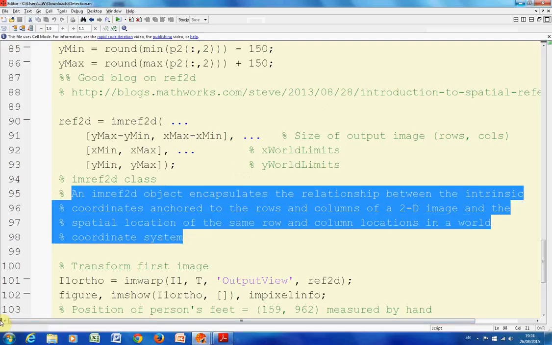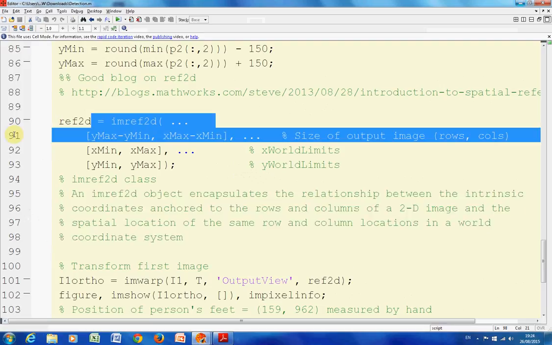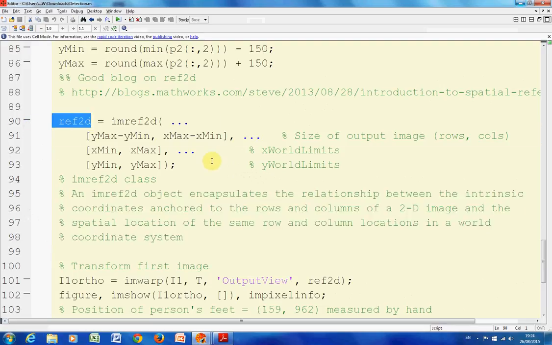imref2d is an encapsulator, so you're getting the relationship between the image and the world coordinates. And imref2d on line 90 here would be a struct. I don't have time to go into it, but if you're doing it yourself, you could just look at the struct here.